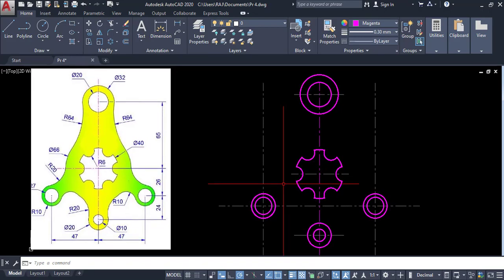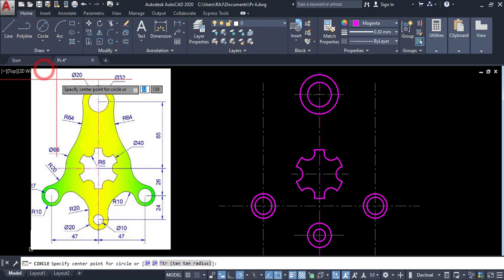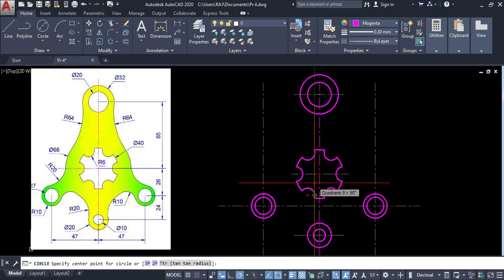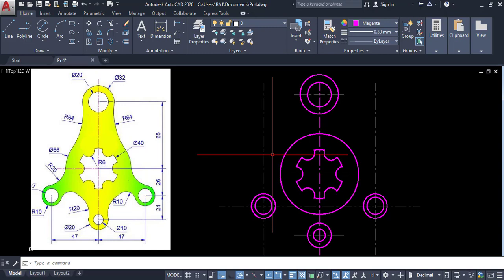Now we have to draw the outline. So here, diameter 66 circle. First click on circle, go to center diameter. Click on this point and enter the diameter as 66, enter. Now I have this circle, diameter 66.